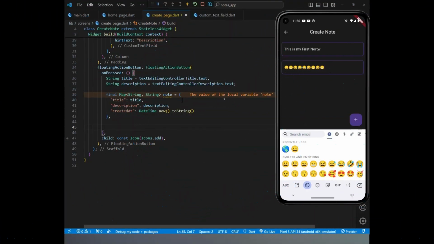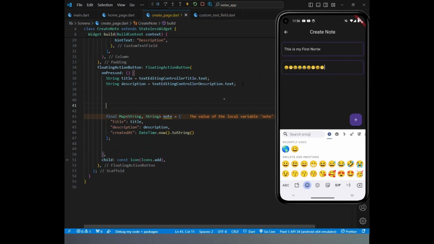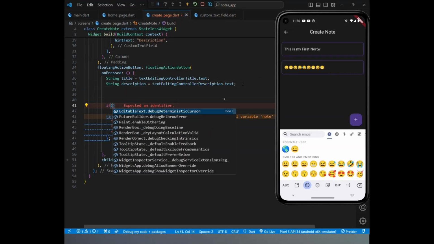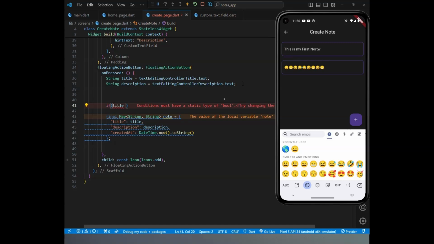Welcome to part 3 of our Flutter Notes app series. In this video, we'll be covering the following topics: add validation while creating notes, and create, view, and delete notes using Provider. Let's get started and build something awesome.